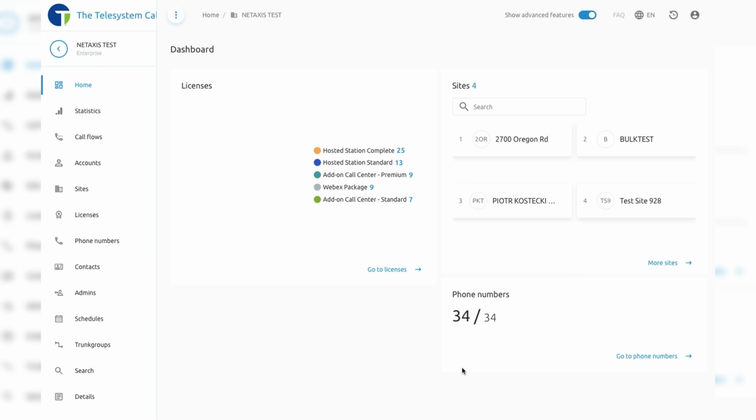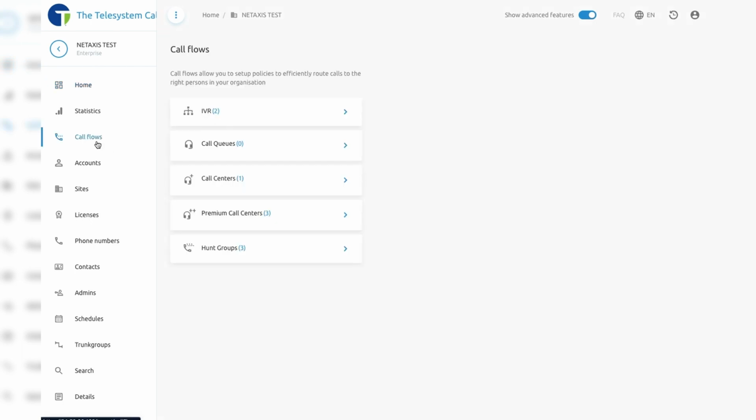Use the navigation pane on the left-hand side of the screen and access the Call Flows menu. There will be three options for call center management, including call queues, call centers, and premium call centers. The call queues menu is where you can go to manage basic call centers. The call centers menu is where you can manage standard call centers. Most call centers are premium call centers and are managed in the premium call centers menu. Click on the appropriate option based on the call center you are managing.